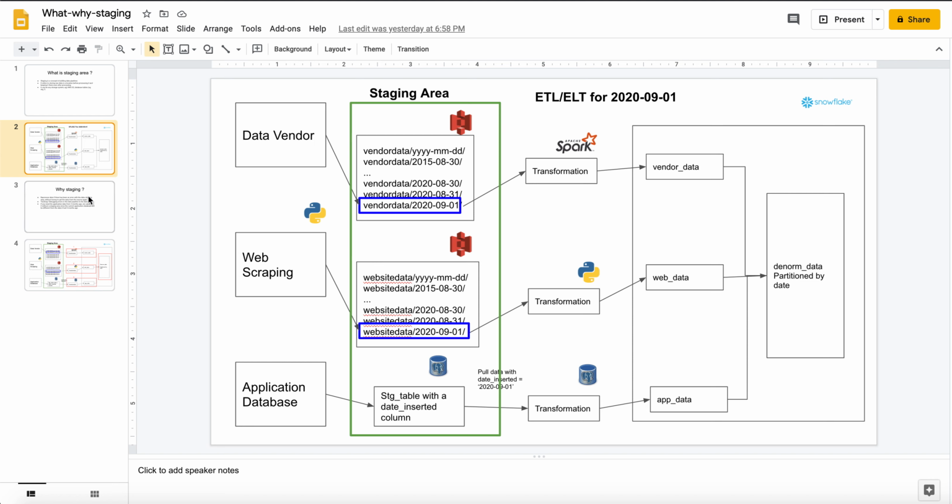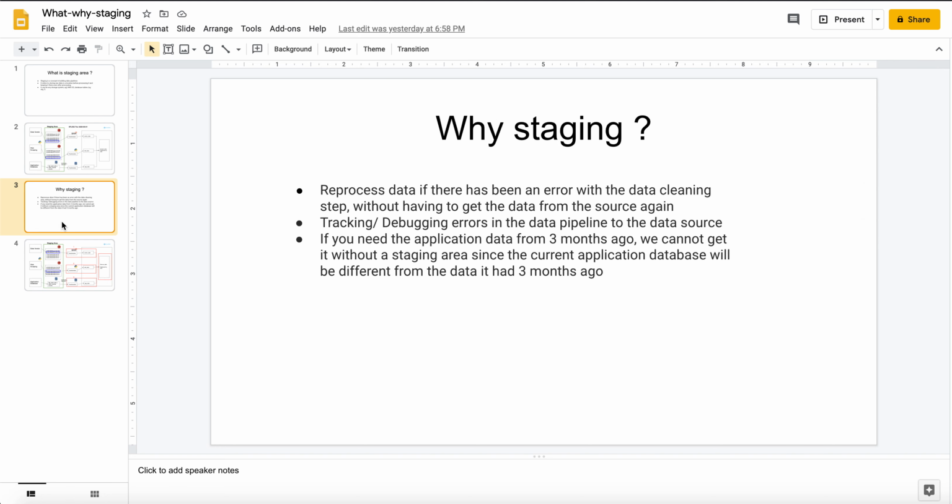So you might be wondering why we need a staging area in such a scenario. You might be wondering what's the purpose of keeping all this data over time, because we don't really use it. We only use the latest ones, and then we don't use that old raw information. So let's look at a few cases where having a staging area might be beneficial.